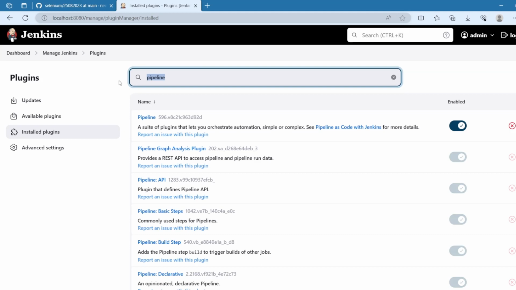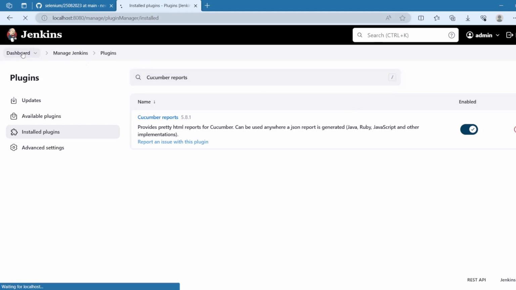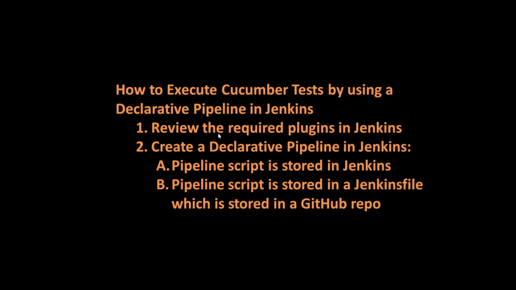The second plugin that we need is Cucumber Reports. So this is the plugin that is needed. As we see, this is also installed on my system. Okay, then let us go back to the dashboard. Now let us move further and let us create a declarative pipeline.